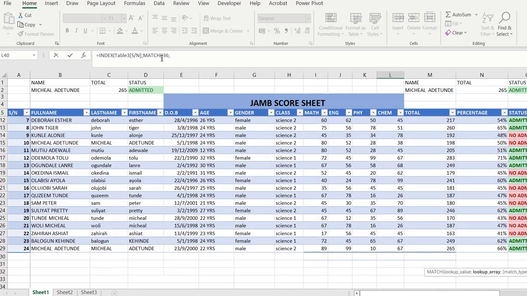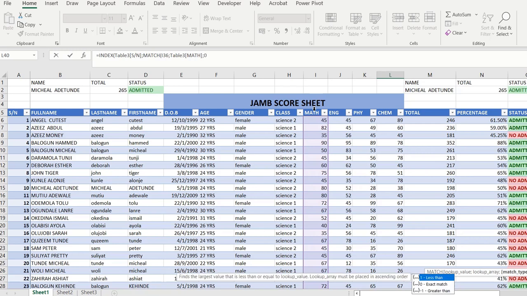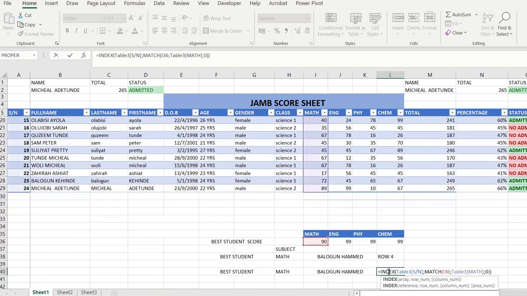So you can see, let's continue our formula here in the formula bar. So on that 90, then we go under mathematics, we select the array. Once we select the array, then we close our bracket. We put our exact match, which is 0. Then we close our bracket for the match function. We close our bracket for the index function. Then we click enter. Now we can see that it brings out 4, because on this side, that person, Balogun Ahmed, is on number 4.